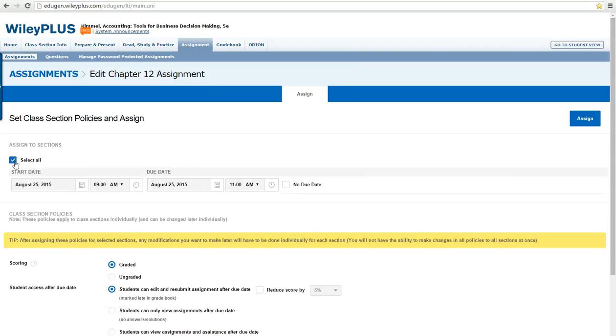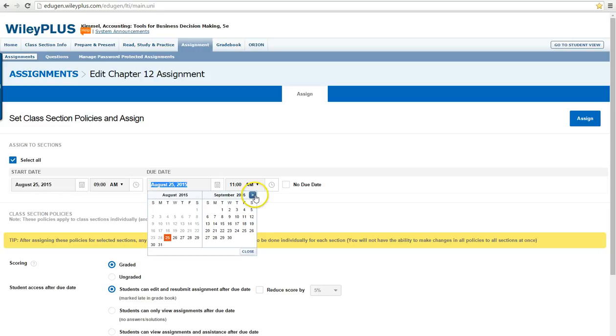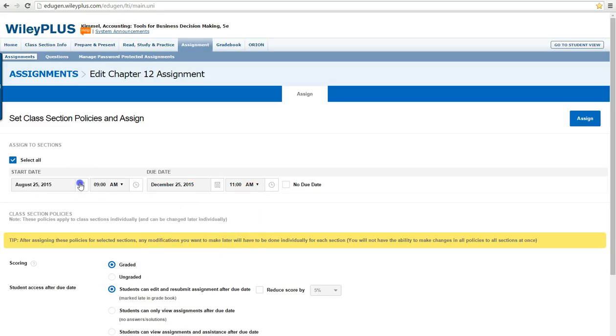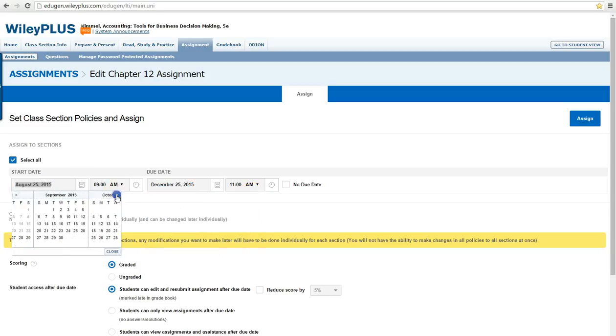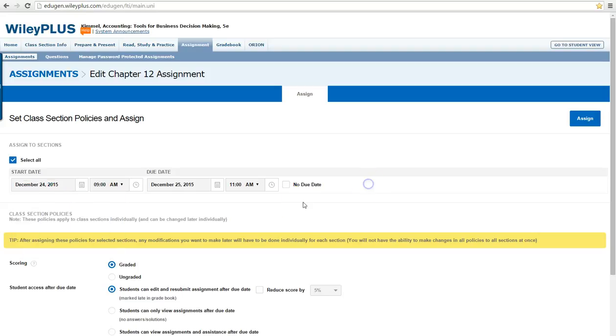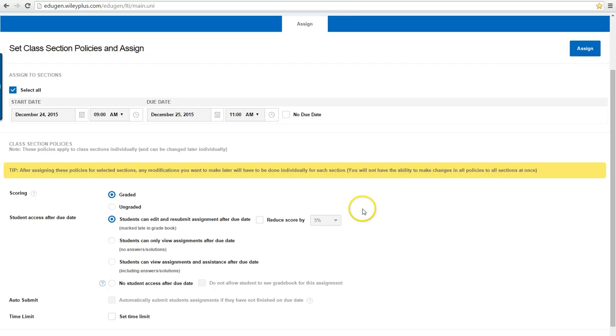Oh, I guess I could have done select all. And so the due date, like December 25th. And let's also set this late so they don't freak out. Okay, so I'm going to start on December 24th. It'll end on December 25th. Obviously that's ridiculous, but I don't want my students seeing that.